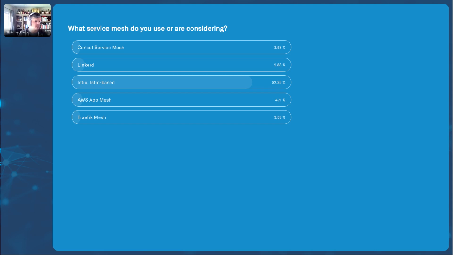All right. Well, a question that I often get is about performance, from two perspectives. One, which mesh is the most performant, but another one is how much of a performance impact does a service mesh contribute? And I think those are fine questions.